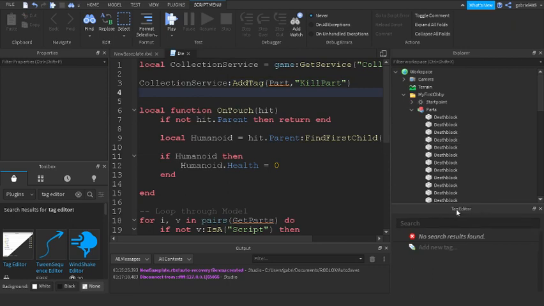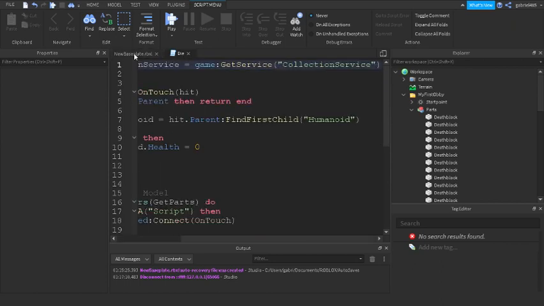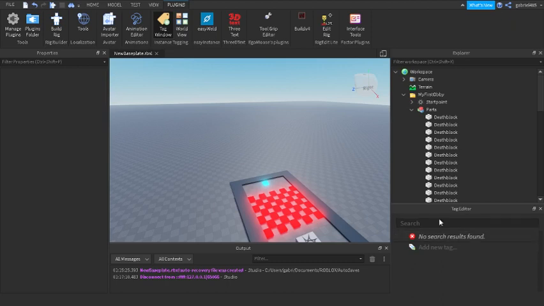But with this tag editor, we don't have to use a script to tag a part. That's why the tag editor is really helpful, because we can tag an item without putting it in a script. Tagging through the script itself is just not useful, because we have to tag it specifically from a script, but we want to tag it while editing. So with the tag editor, we want to create a new tag.